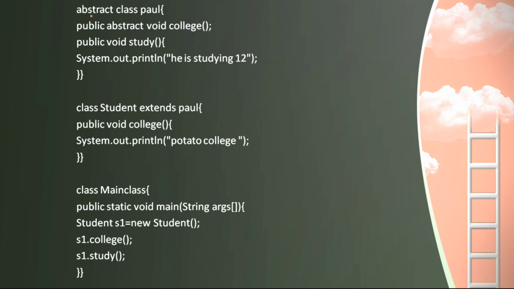Here I created an abstract class named Paul. In this class I take an abstract method and a normal method. The body is present for the normal method. The body for the abstract method is provided in the inherited class. So I inherited the Paul class into a new class named student. So class student extends Paul.